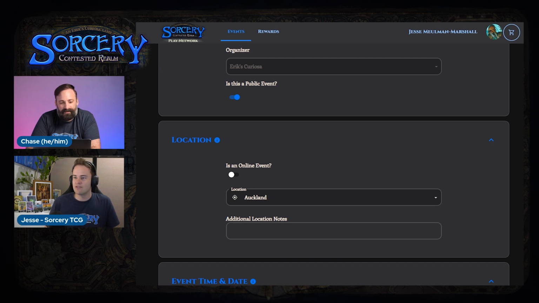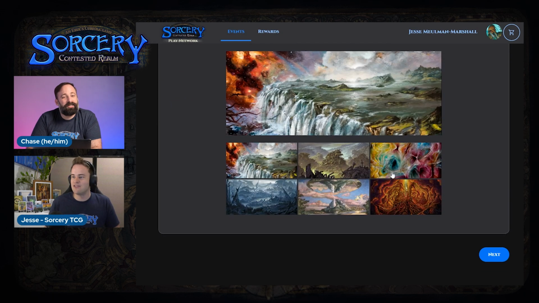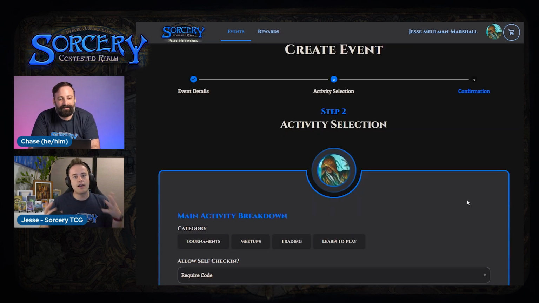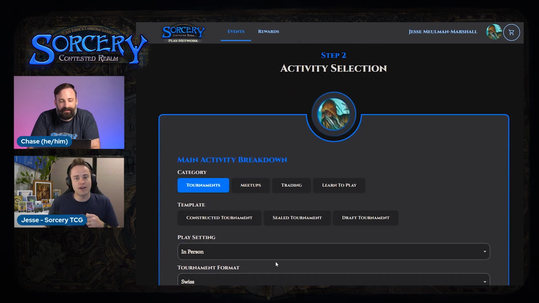There's a range of logistical details, time and date, and then we select an image that we want to represent our event. So we've chosen Edge of the World here for this New Zealand event. Good choice. So the next screen is all about the activity selection. So this is what kind of tournament or event are you running for your players to come and take part in. So today we're going to do an example with a tournament. We've got the choice between constructed tournament, sealed tournament, or draft tournament. If you want more information about sealed and draft tournaments, you can check out some of the other information on the Sorcery TCG website and some of our articles.